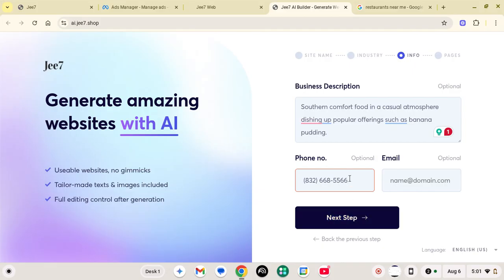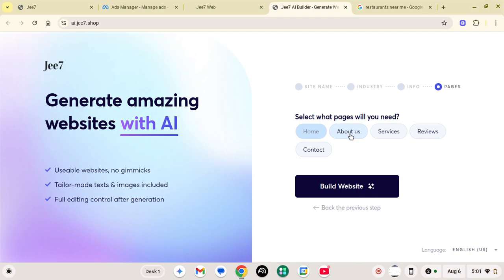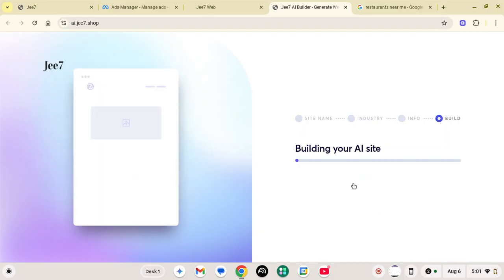Okay, maybe we have a little error with the phone number here. So let's take out all the extra stuff for the phone number and click on Next Step now. There we go. So select what pages we will need: home, about us, service, reviews, and contact. We're going to need all of these pages on our website. Other than that, what we'll click next is Build Website.